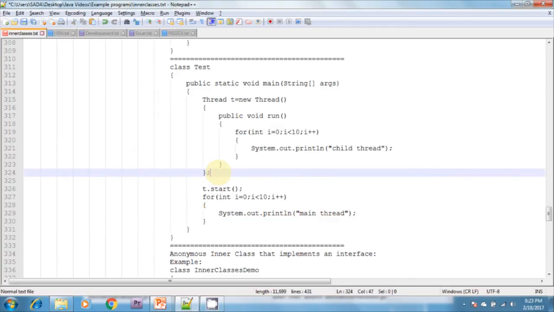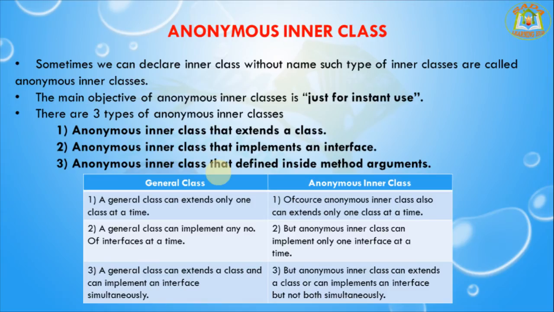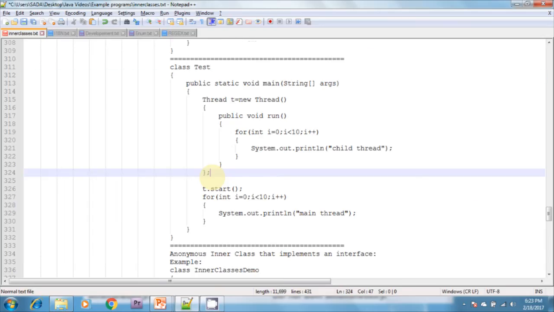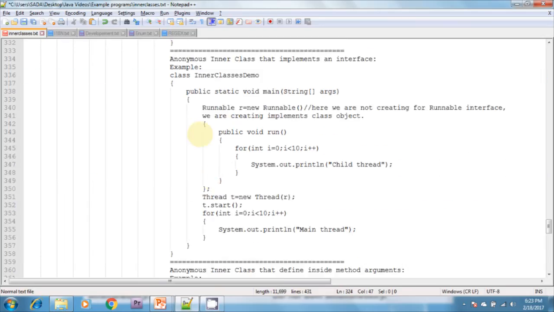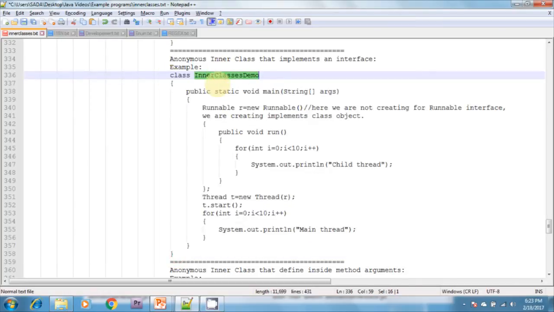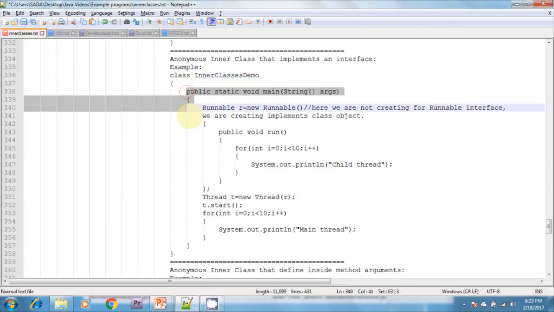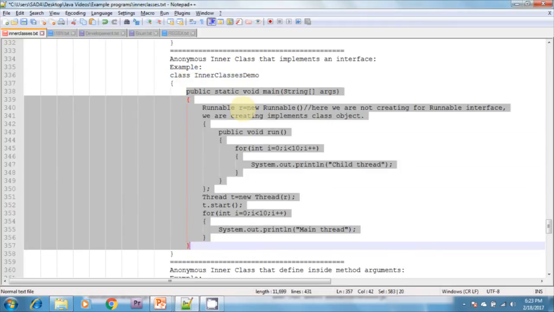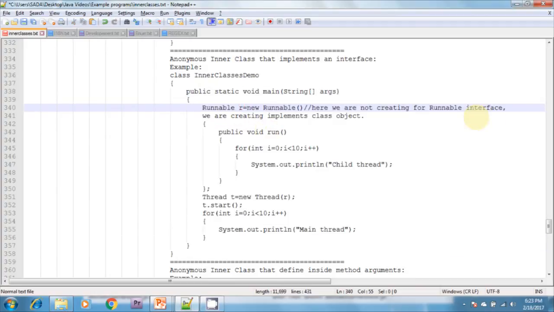Next, I'm going to discuss about anonymous inner class that implements an interface. Now, I'm going directly to an example. In this example, I'm creating an InnerClassDemo class. In this, I'm creating one main method. Now, I'm creating a Runnable class object by using the new keyword. Here, we are not creating an object for the Runnable interface. We are creating an implementing class object.